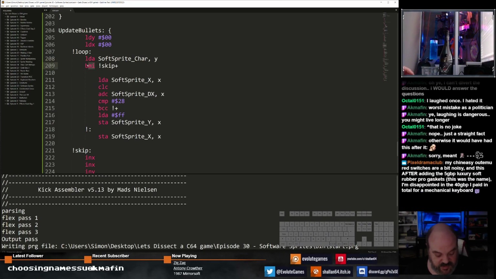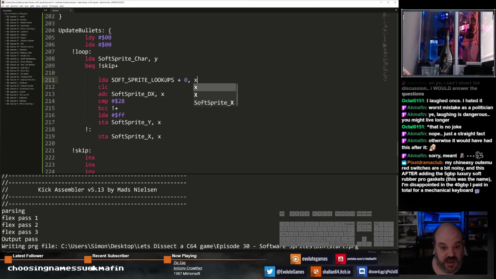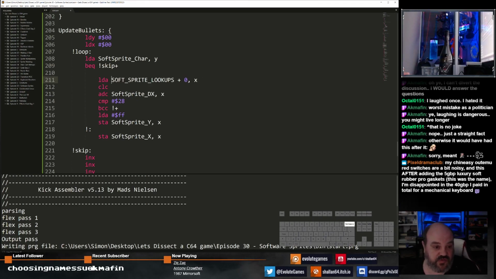But now what we need to do is load the value in a location, sprite lookups plus 0, comma x. Now, I'm not using the brackets here because this isn't going to be an indexed lookup. We actually want to change the address in these locations. This is the lower byte of these locations. And so here you can see we're adding soft sprite dx.